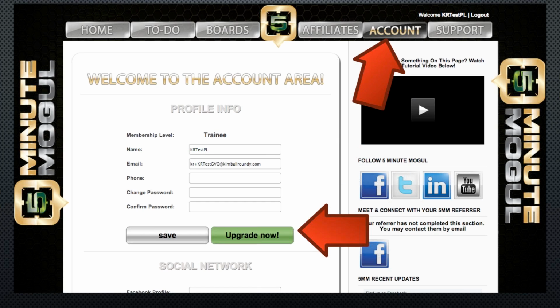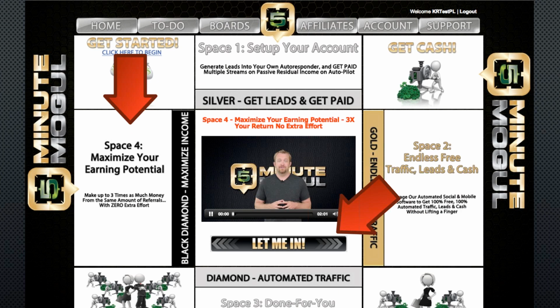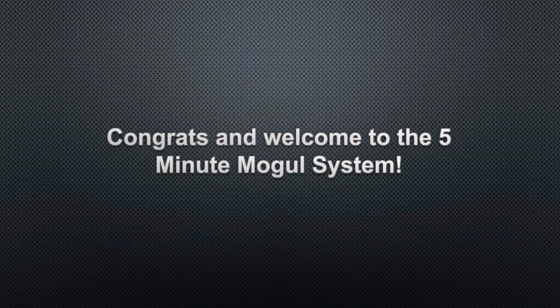Again, a reminder, click on the account tab at the top of the page and then click on upgrade now. Or if you haven't gotten to the dashboard and you find yourself when you log in on the trainee game board, click on space number 4 and then click on let me in. Do it before you go through all of the other steps so that you don't forget and so that you don't have the potential of missing out on it. Okay?